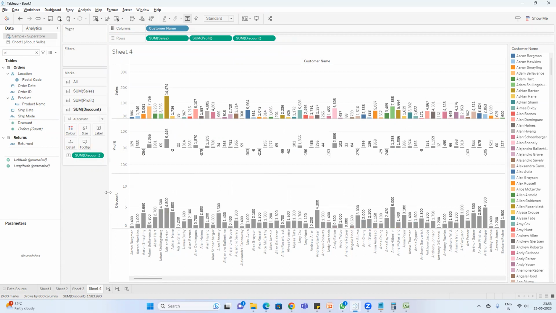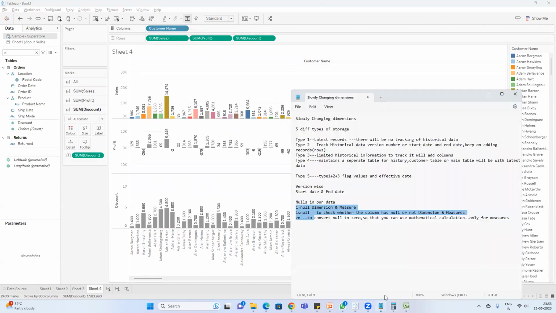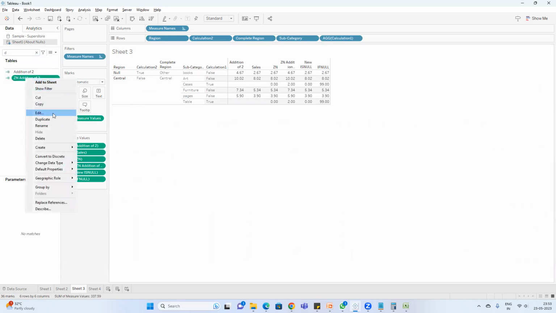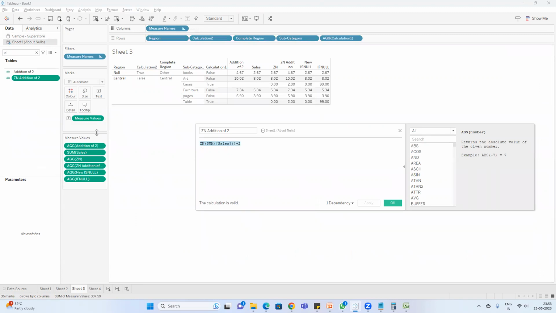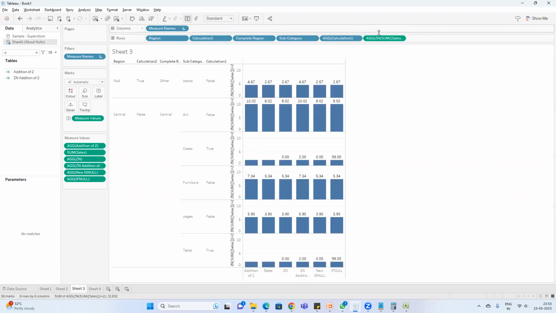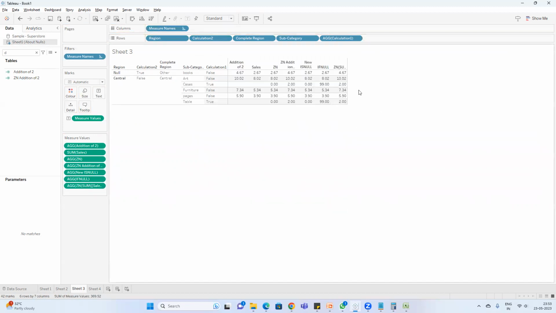So that is about this normal type in function. We just discussed how to type in. In type in, we can just write the calculations as they are. Whatever calculation I have written in the calculation dialog, instead of that you can just copy paste these things in the row shelf and column shelf directly. Then you can see those calculations getting created.